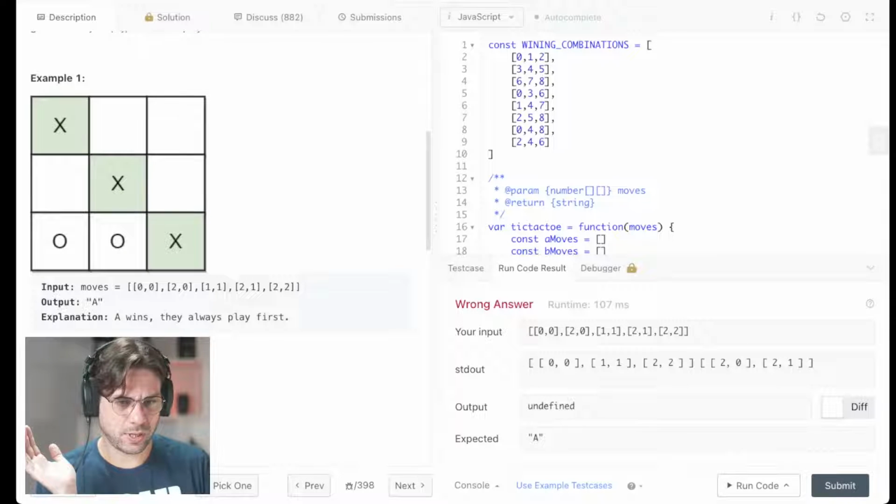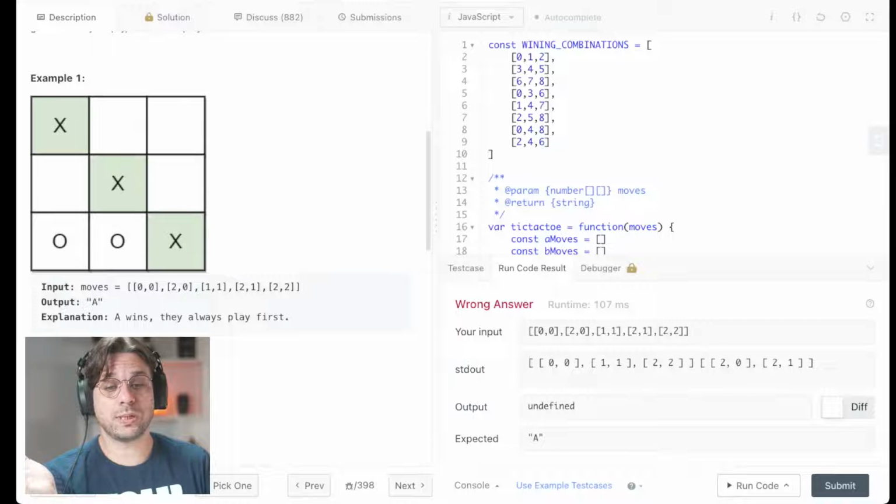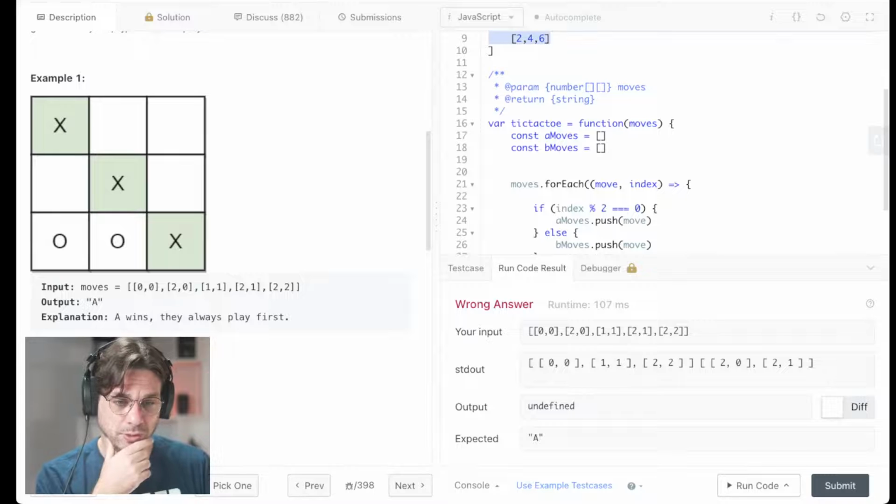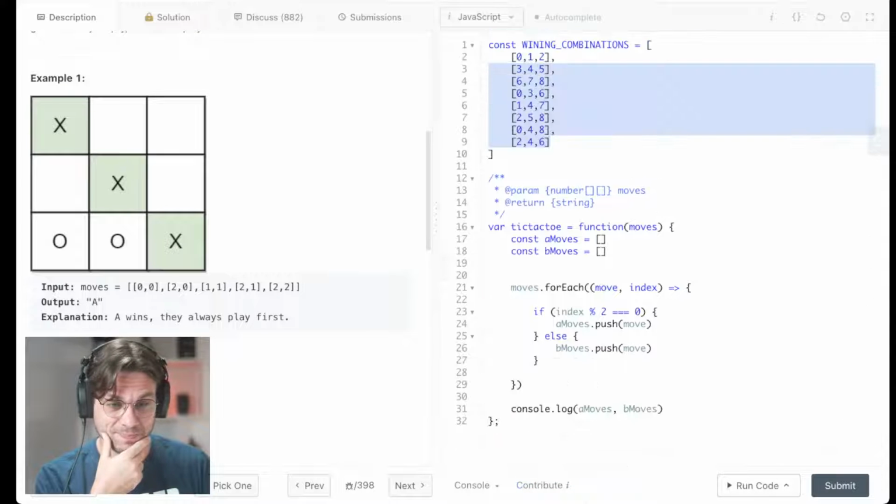Okay, we have them, but they are not flattened, right? And we need to flatten them because we need to match with this combination. And how can we flatten them? Okay, so how can we flatten it?